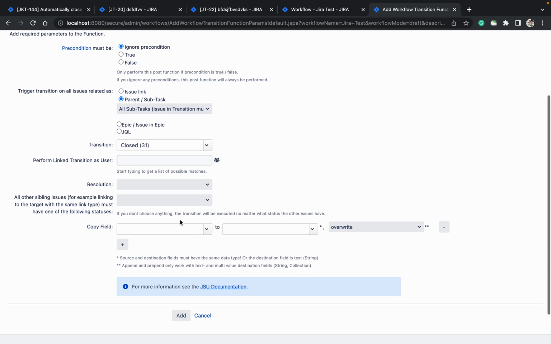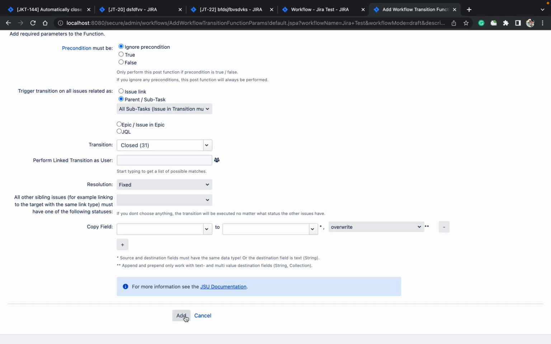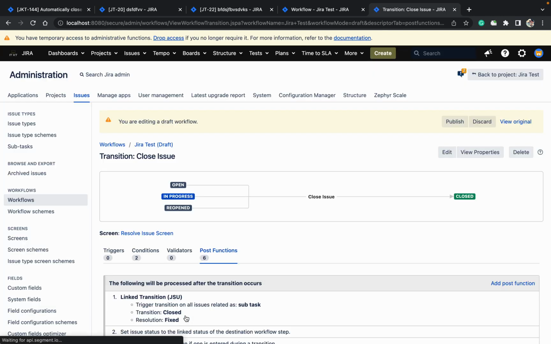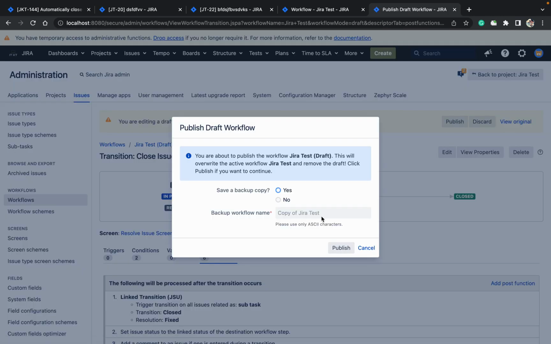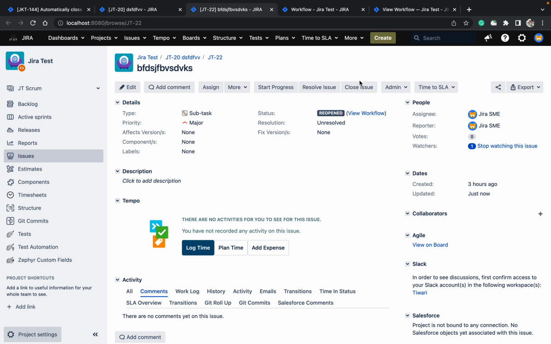Just go down. Do you want to provide any resolution? If yes, then you can select it. If not, let me provide fixed. Click on add, publish. If you want to add some other field also, you can do it. If not, then no need.